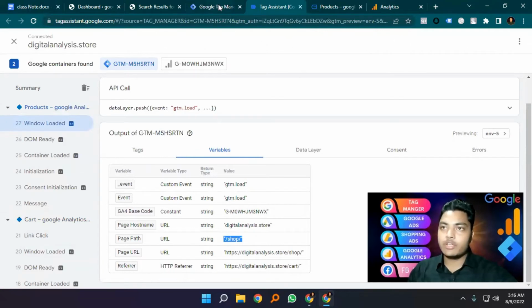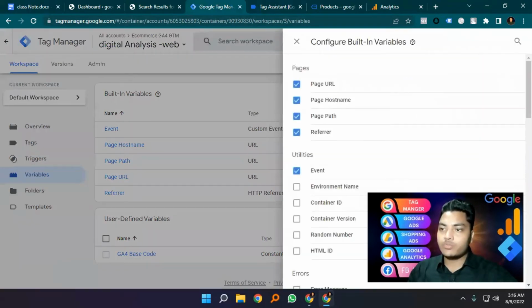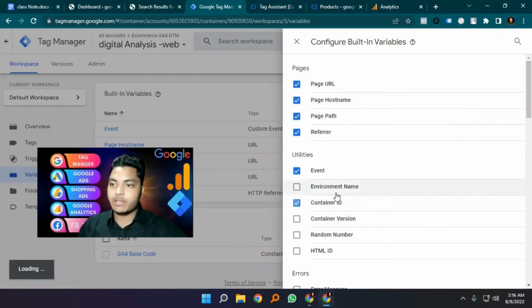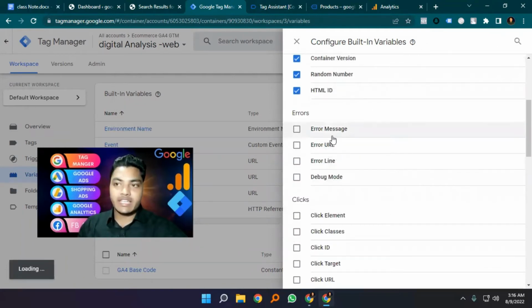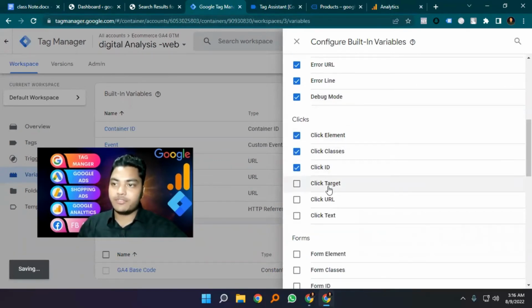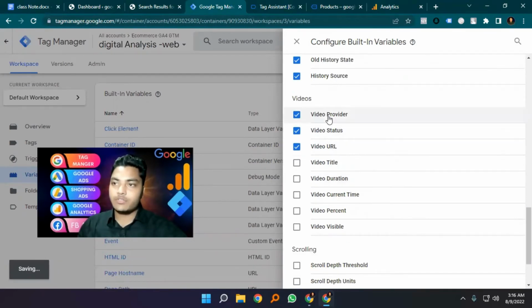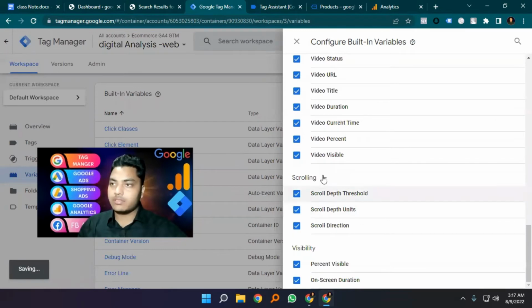So what is a variable? Now I'm going to enable a lot of variables. Google Tag Manager has two types of variables, built-in variables and user-defined variables. So what is a built-in variable? I'm going to Configure, and if you want to track utilities, I'm going to enable all. And if you want to track any error, you just enable it, then we will see it in preview mode. And if anyone clicks any text, button, or form submission, I enable all this. These are actually video variables, so we can track our video provider, status, URL, title, duration, current time, percentage. We can easily track them with Google Tag Manager. So I enable all these built-in variables.